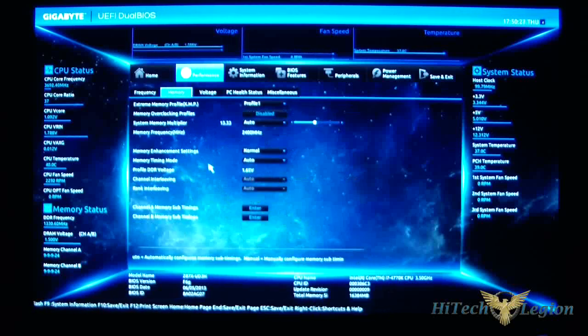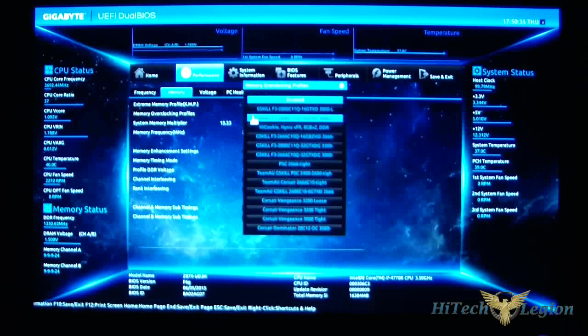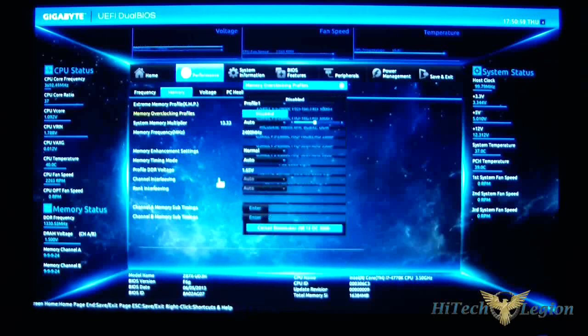Let's go over to memory. Extreme memory profile, as you can see, I set it in that screen. It's already set. You could go to memory overclocking profiles, and basically Gigabyte has went and found some overclocking profiles that manufacturers have sent them, and if you have this specific memory, you could go ahead and set an overclocking profile in there.